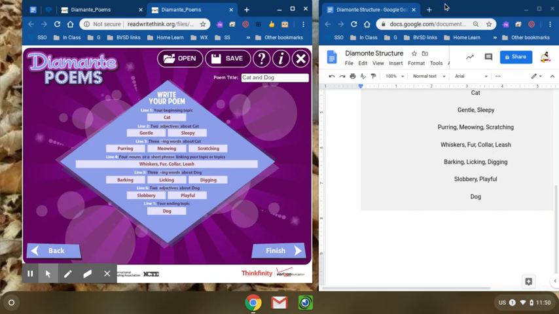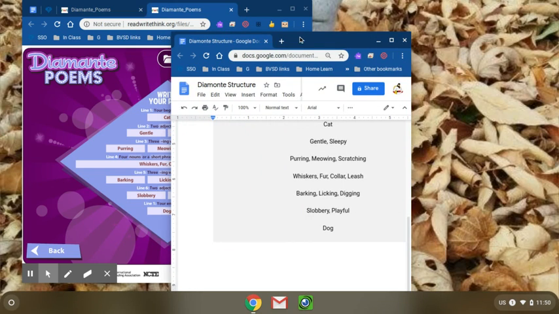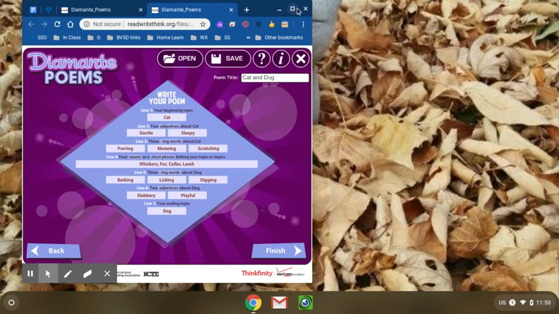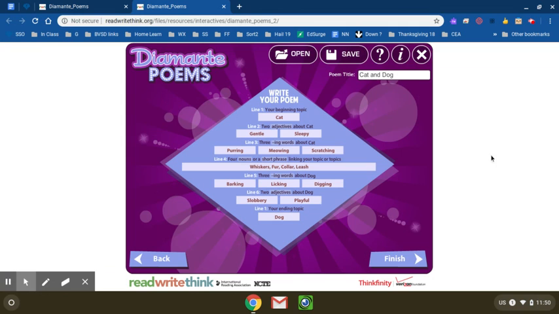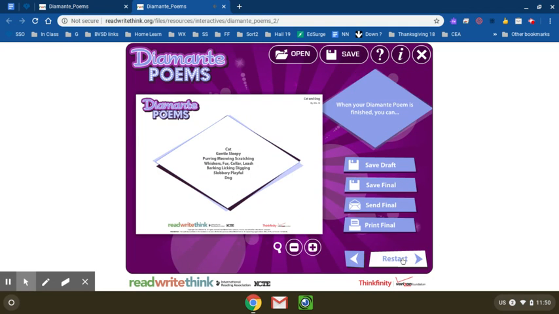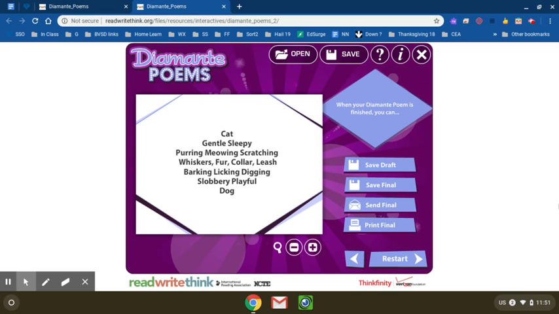All right. So first thing I'm going to do is I'm going to minimize this. I'm going to make this big, and then you will see what happens. You click on finish. Poof! There's your poem. Now, rather than trying to do any of this stuff, because then you have to download it, you have to open it, you have to copy it, you have to paste it, let's do this the easy way. Push the plus. There's your poem.